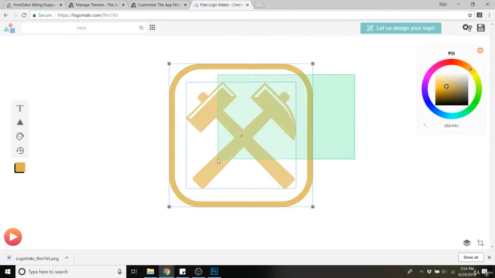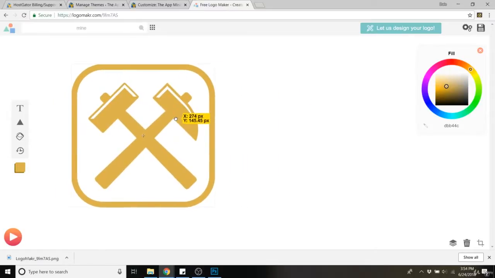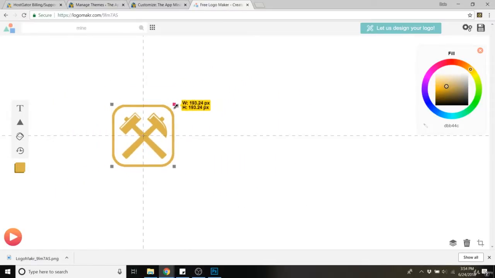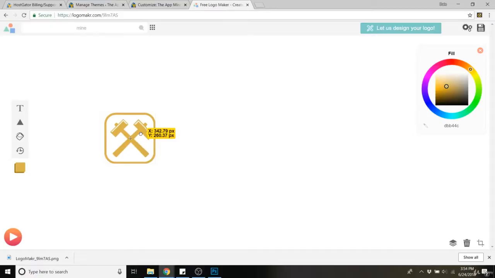So I'm going to select both of these, drag it off to the left, drag the size down to about there, and I'm going to add a text box by clicking on this T over here on the left. And I'm going to type in my company name and size that up.